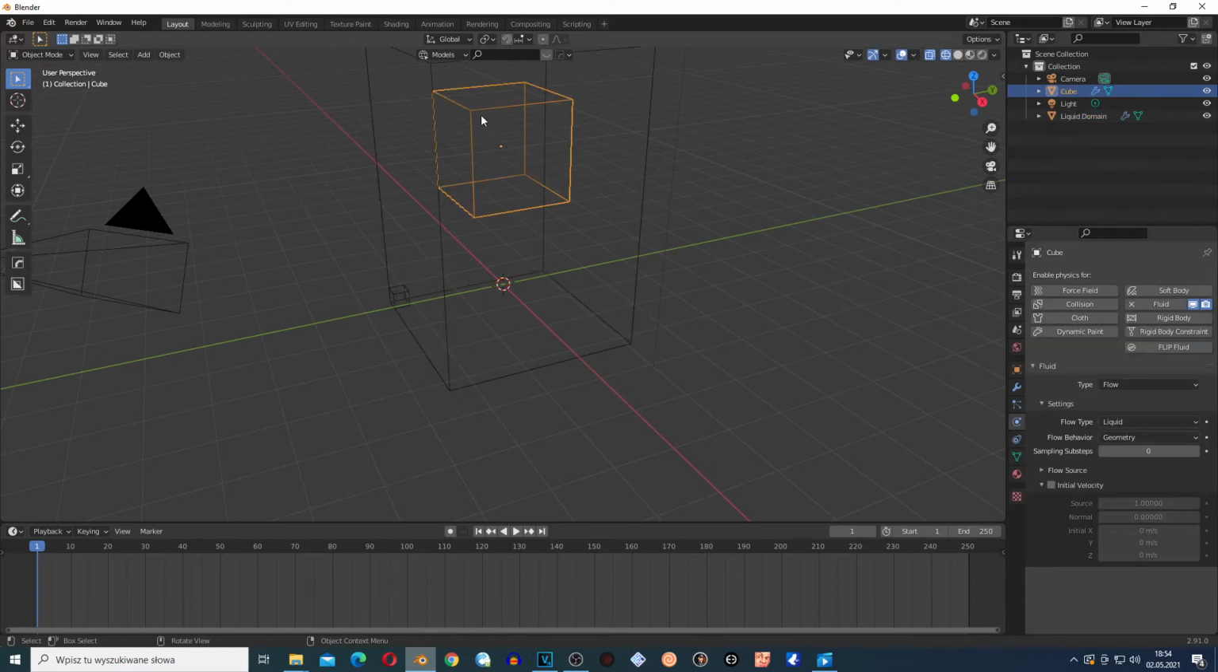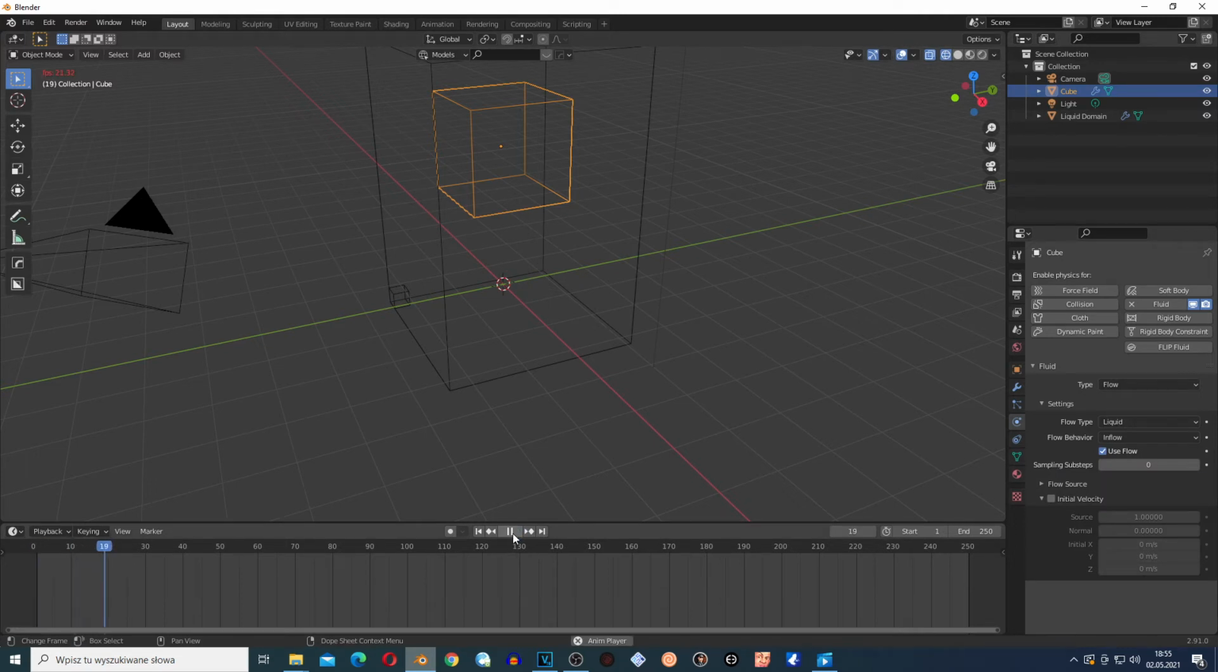Yes, now let's change the simulation. So I'm gonna select this little cube right here, and on the Physics tab, yes, we have here Liquid, and here Geometry. You get it. You just change it here on the first one, and as you can see, nothing happened. Oh no, because we must bake the simulation. So I'm gonna show you.